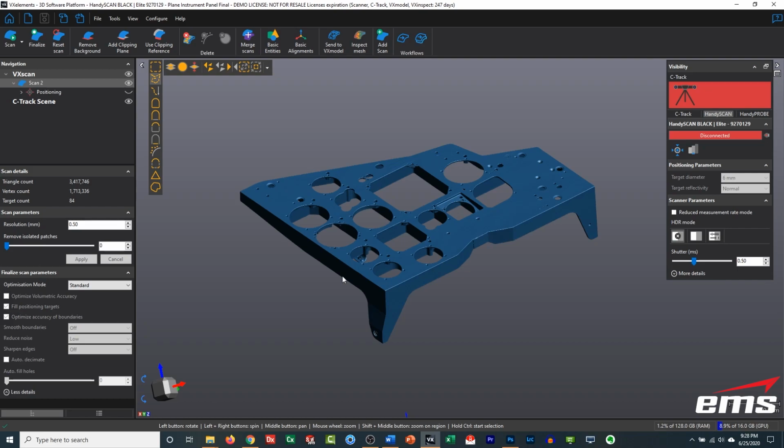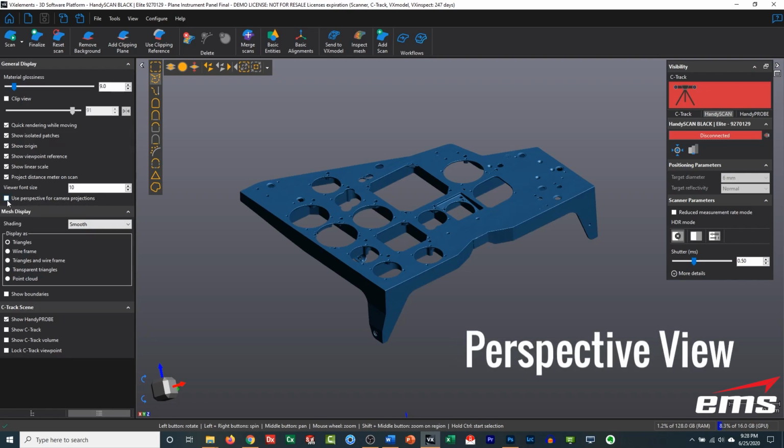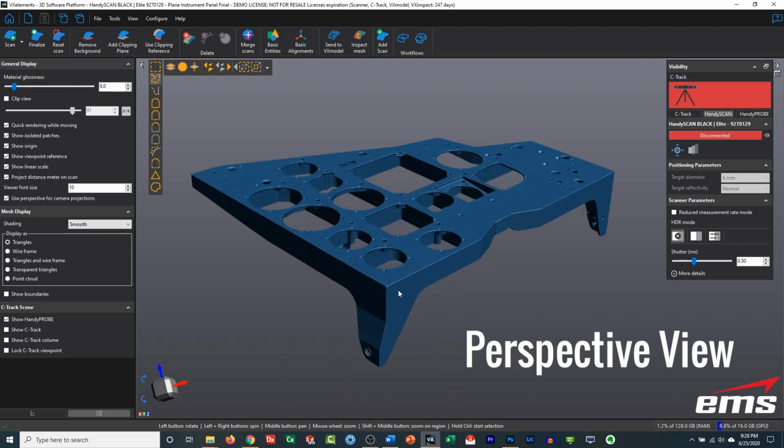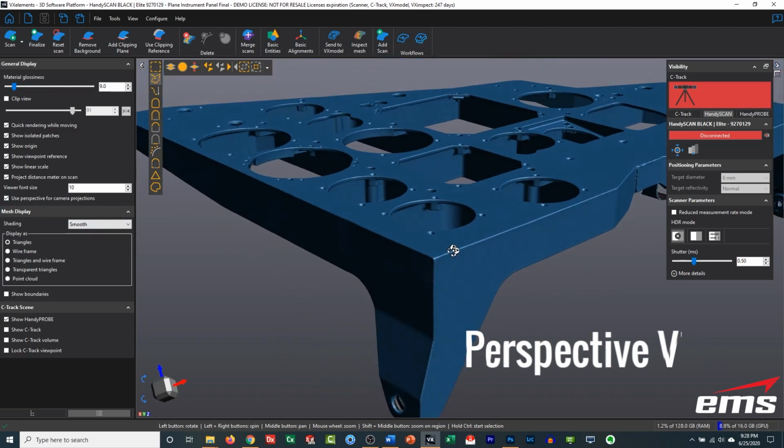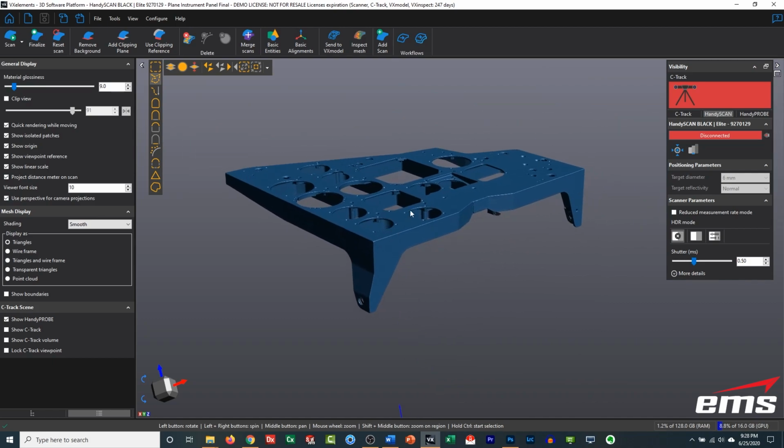Second of all, there's a new perspective view. So if you go here, there's this display tab, and here now you have use perspective for camera projections. And you know, some people like that, some people don't. I'll zoom in, it'll make it more pronounced, but we'll turn that on and off so you can see. The view changes. If you're used to rendering software and stuff, this is quite common, but things that are closer to you here on the screen appear bigger. So that's totally up to you if you want to use that. Some people like it, some people don't.